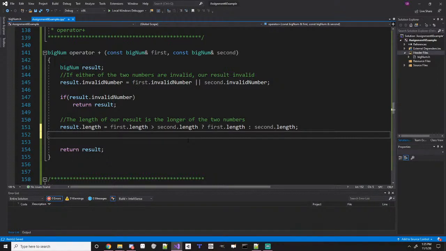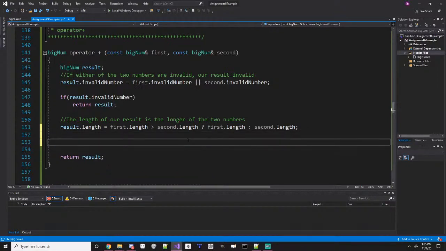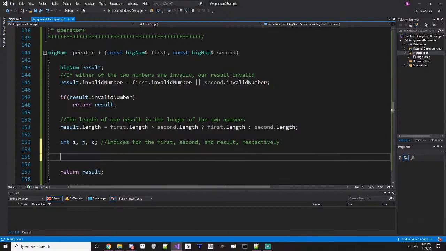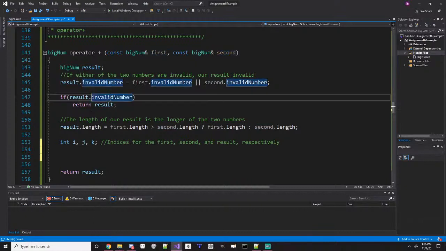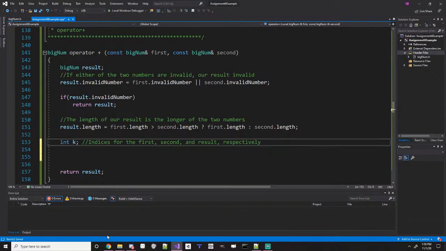The length is set. Now we need to do the actual addition. So I'll do int i, j, k, and these will be indices for the first, second, and result respectively. So I'm going to create 3 indices to traverse all 3 of these numbers, being this one, that one, and the last one. Actually, you know what? I'm going to just create one.